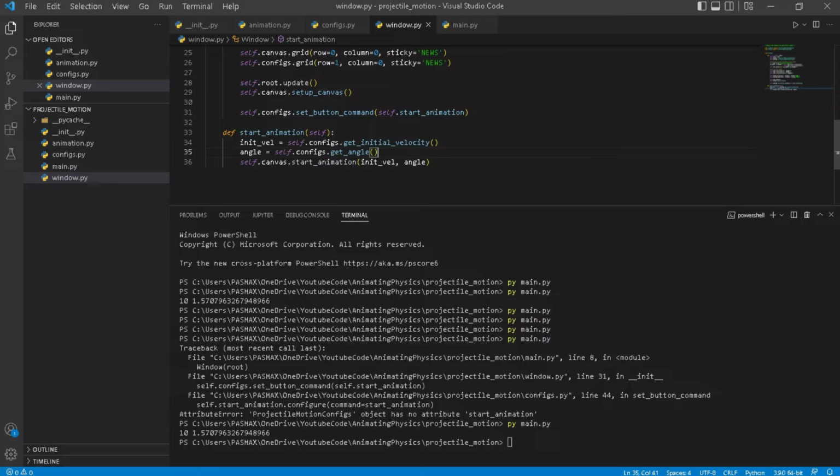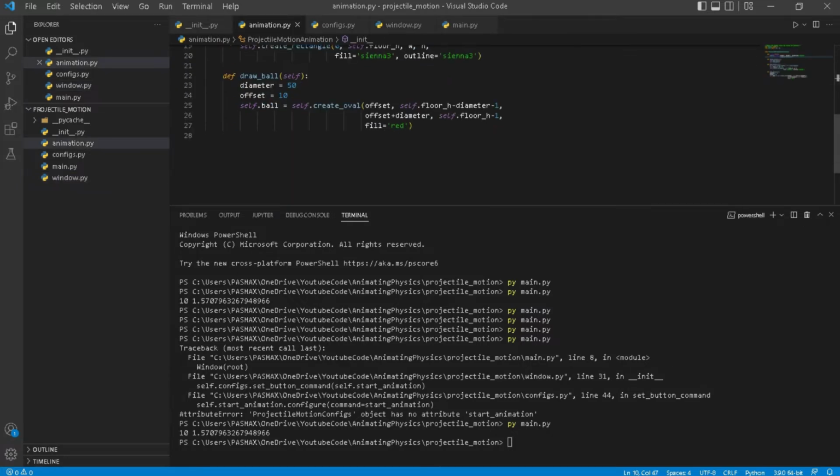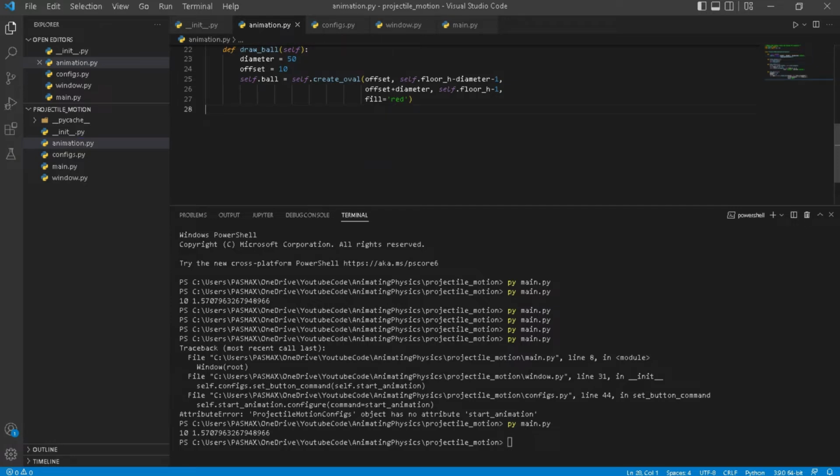And we're going to hop on over to the canvas class or animation class and actually code it. This will be the hard stuff. So in here, we're going to create our start animation function and have it take in the initial velocity and angle as parameters.